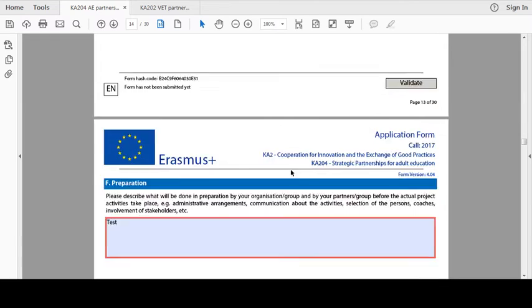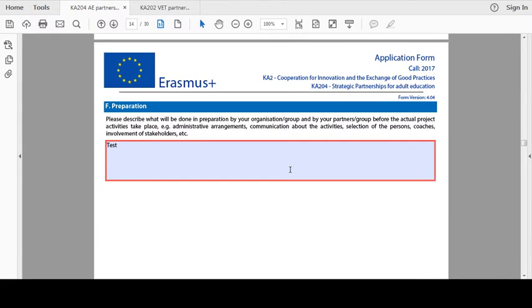Section F Preparation. Here you should mention any preparatory activities that will take place before the start of your project. This includes practical arrangements prior to the submission of your application. However, please note that allocated funding cannot cover any costs made before the start date of your project.